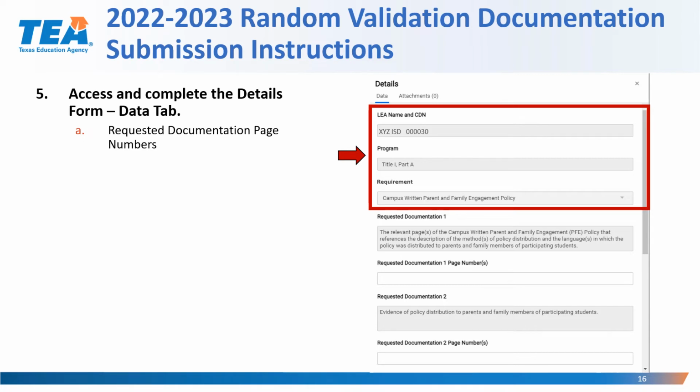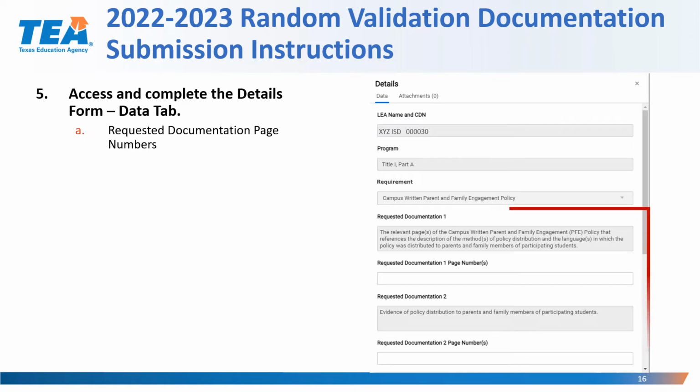In this example, the LEA was selected to participate in the Title I Part A program, Campus Written Parent and Family Engagement Policy. Below that is a section for the requested documentation. In this case, you can see up to 2 requested documentation pieces. In the Requested Documentation 1 page numbers, that's where you'll list the page numbers of the documentation file that is going to be submitted that correspond with the first requested documentation.